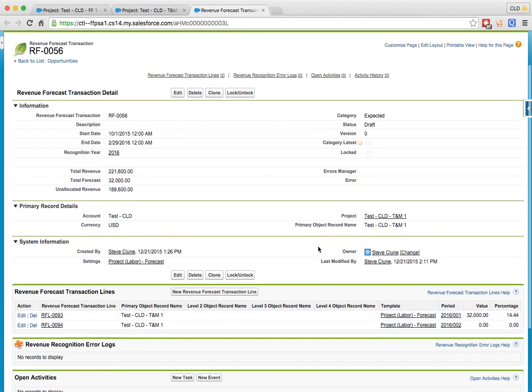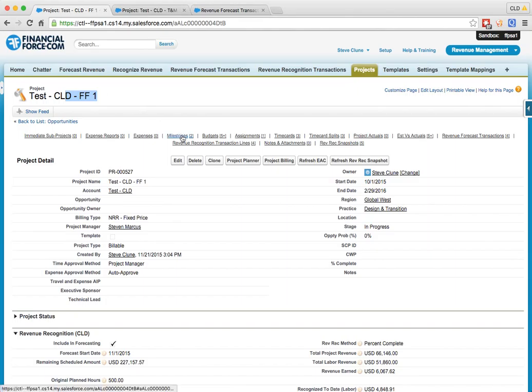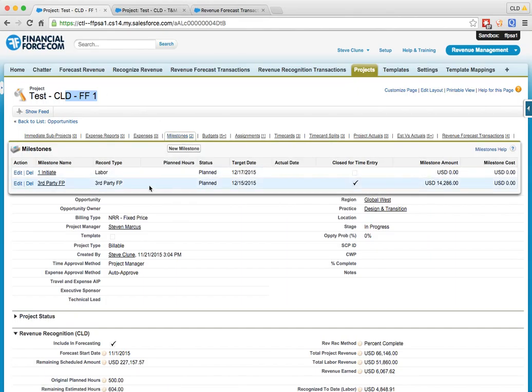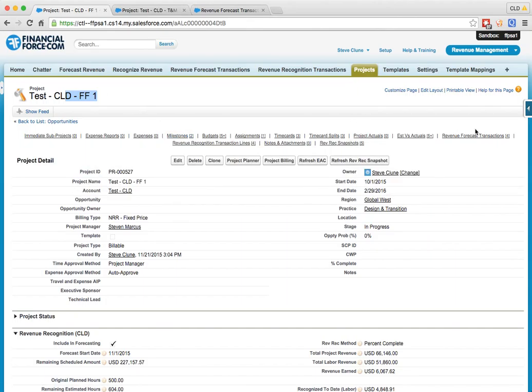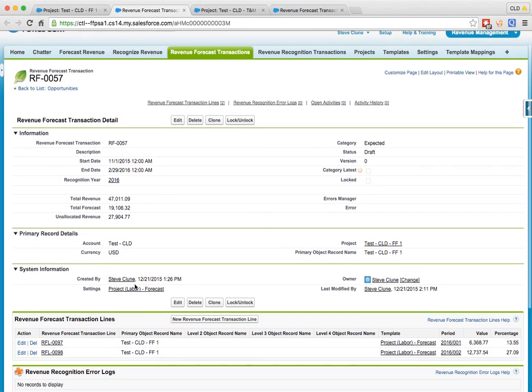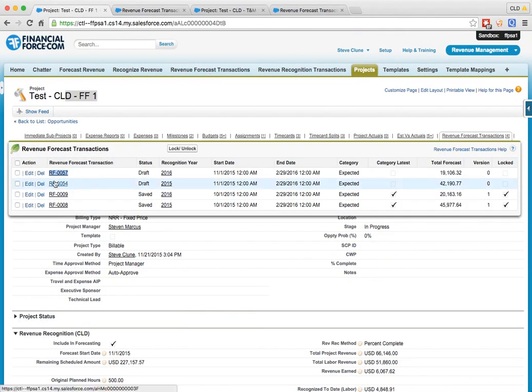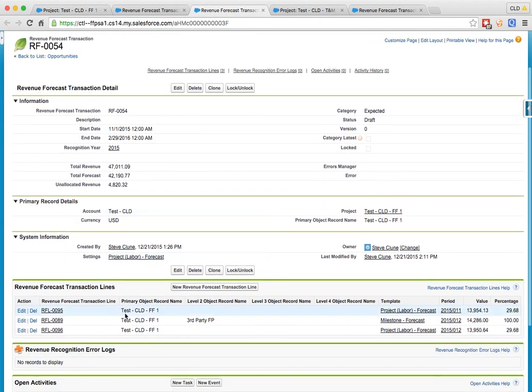This is just for the labor revenue. If I come over here, there's a fixed fee project that has a milestone that is still planned, the non-labor revenue. If I look at a forecast transaction, you'll see, oops, this is the wrong period. If I come into this one here, you'll see that we'll get a labor revenue forecast, one for November and one for December, but you'll see that we'll get a milestone forecast for December as well.